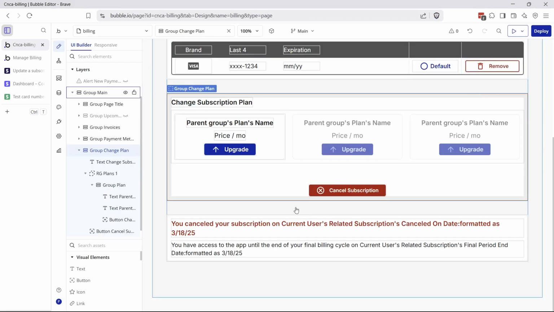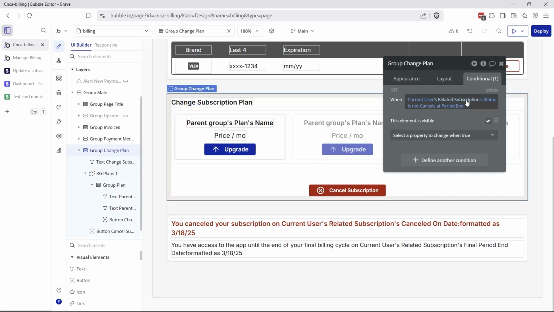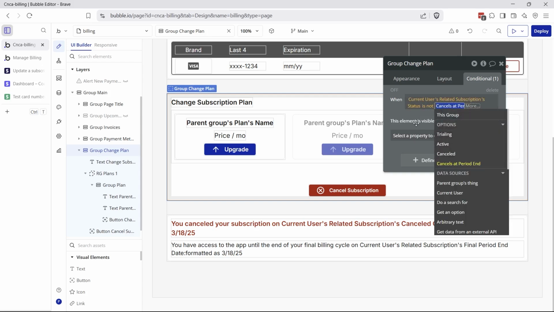Now the final piece here is just in the design. We have conditions on these two groups here. The user is only going to see one of them. If the status is not cancels at period end, then it will show this group so they can upgrade, downgrade, because this implies that it is active or trialing. If it's already canceled, the user will be inactive at that point, so they're not even allowed on this page.